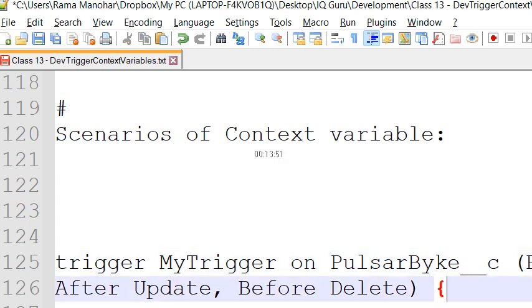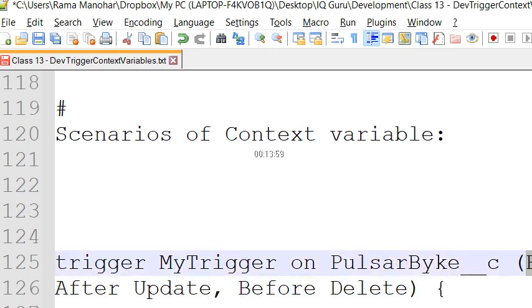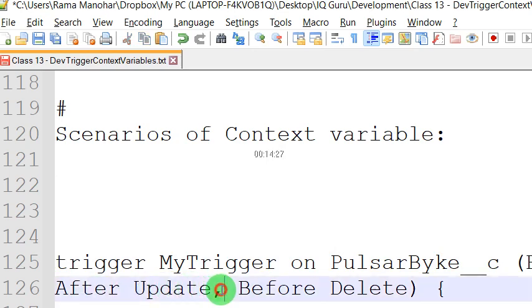But here, what we can do is, for the first function, whenever it is before insert, we need to run only the class A function. Whenever before update is happening, that time we want to run only class B. And whenever after insert is running, we want to run only this line. And whenever after update is happening, we want to run this.